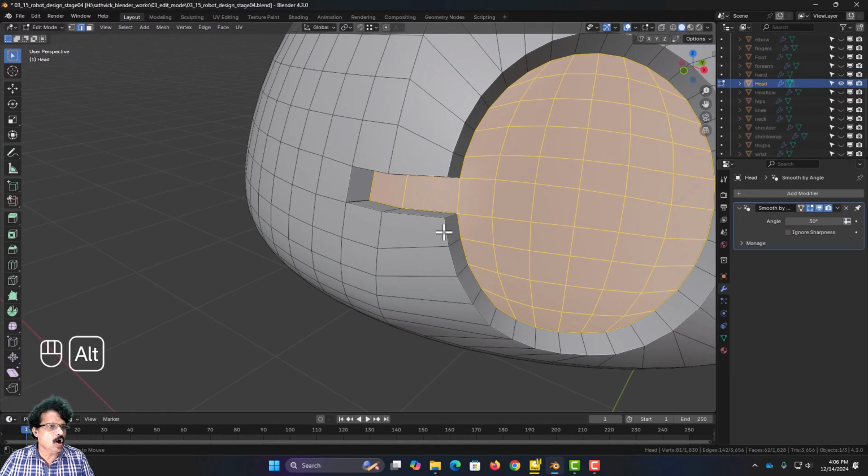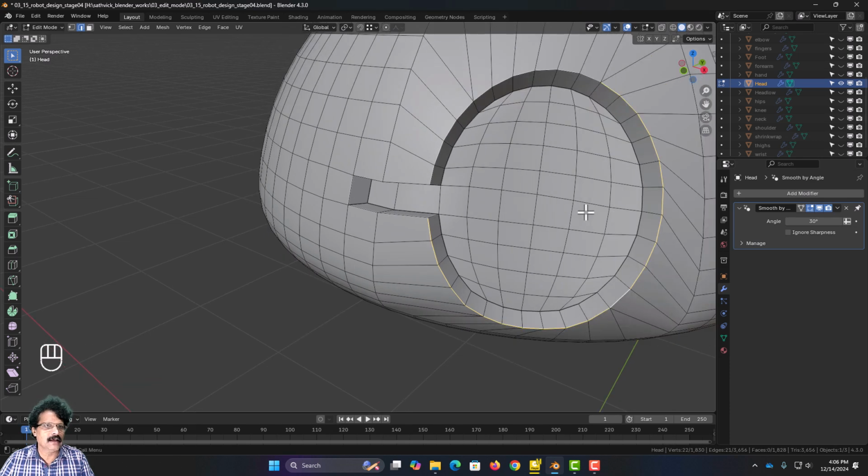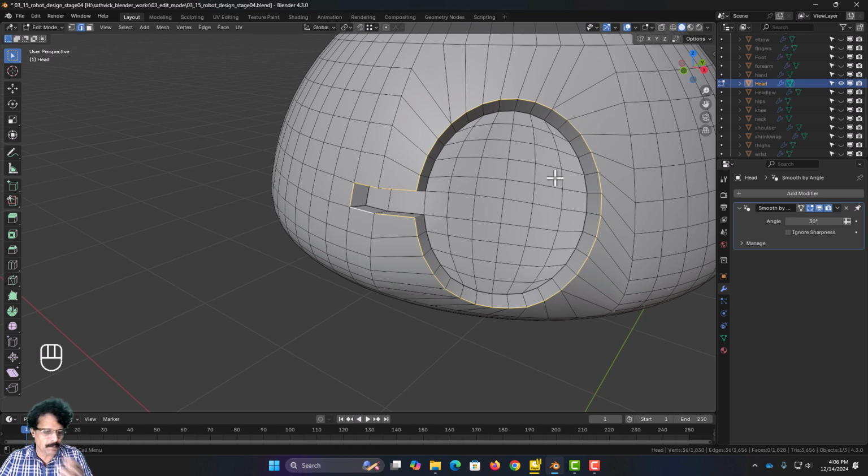So I will come into edge selection mode. I will press Alt and select this edge. With Shift Alt I will select this. With Shift Alt I will select this. With Shift Alt I will select till here. With Shift Alt select till here. Shift Alt here, Shift Alt here and Shift Alt here. So I will select this entire thing.